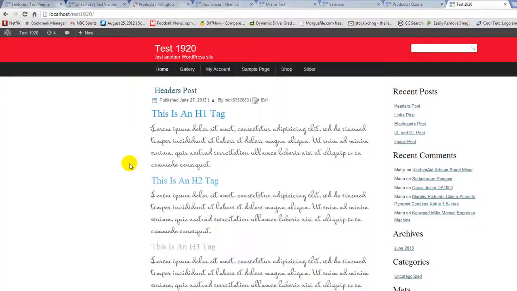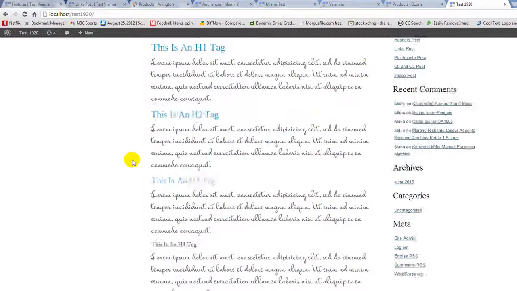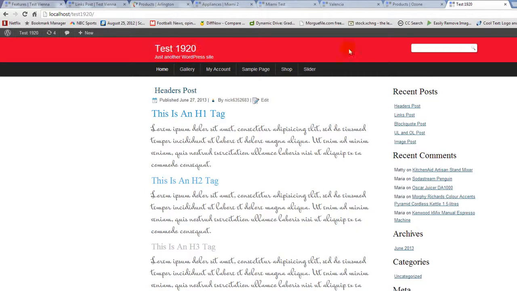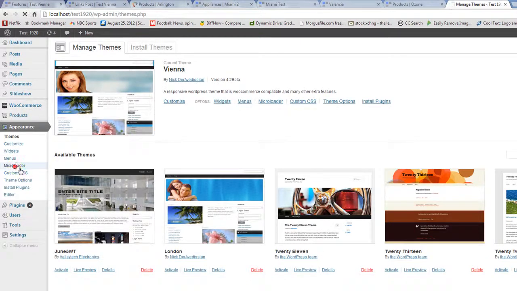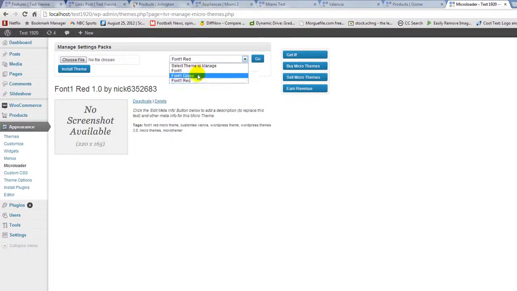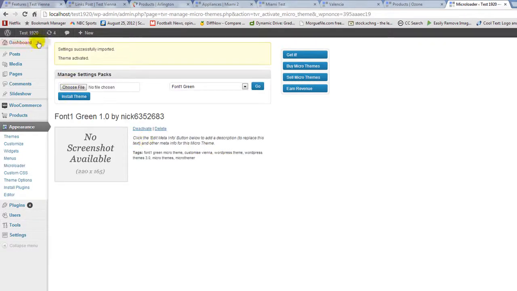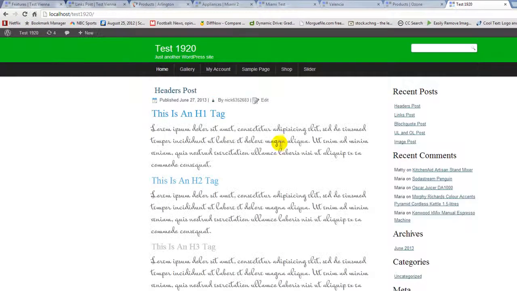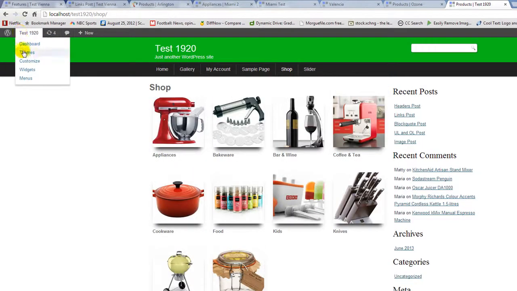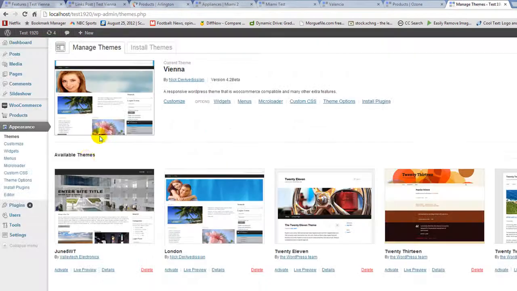Once I activate it, and there it is. It changed the font and the color is red. I can very easily go ahead and change it to another color. I have only green, by the way, and it's the same font. Okay, and of course I can change it.